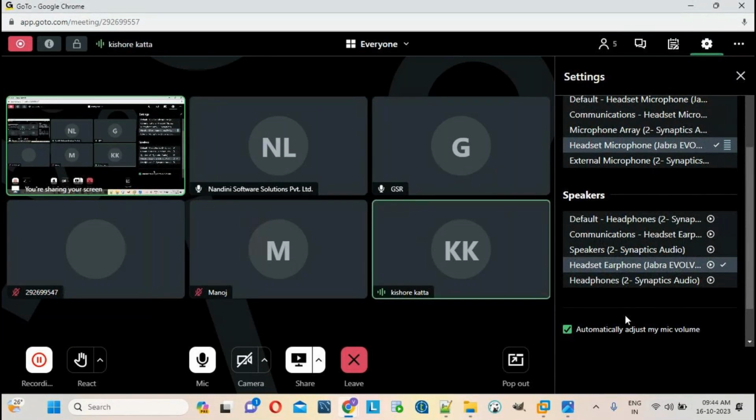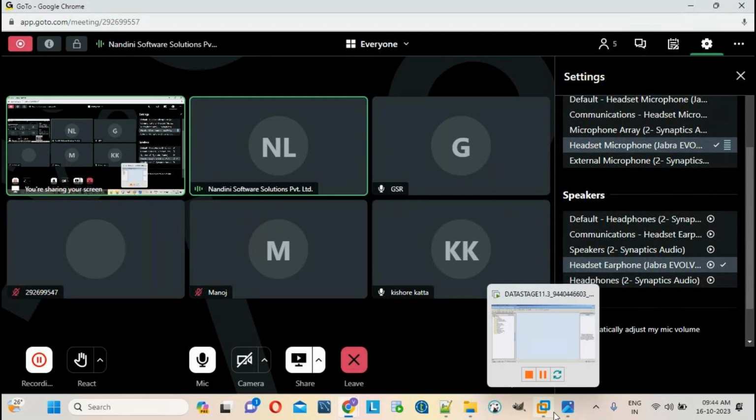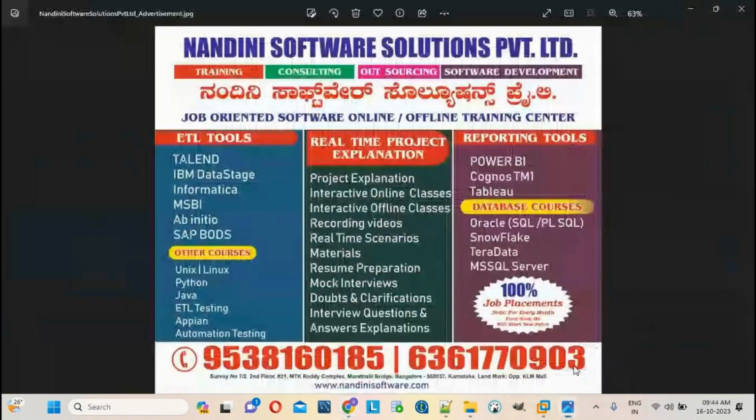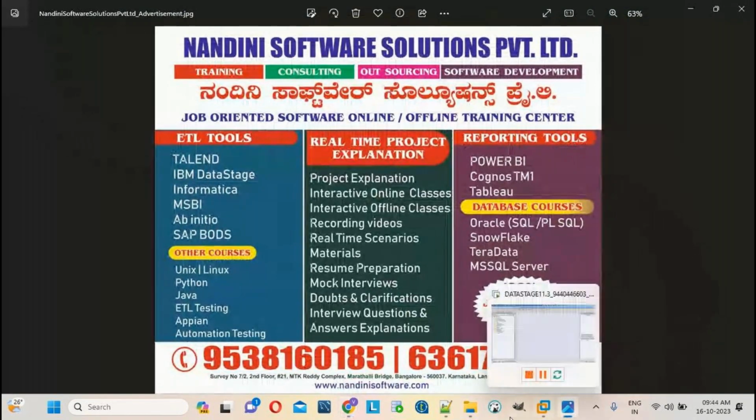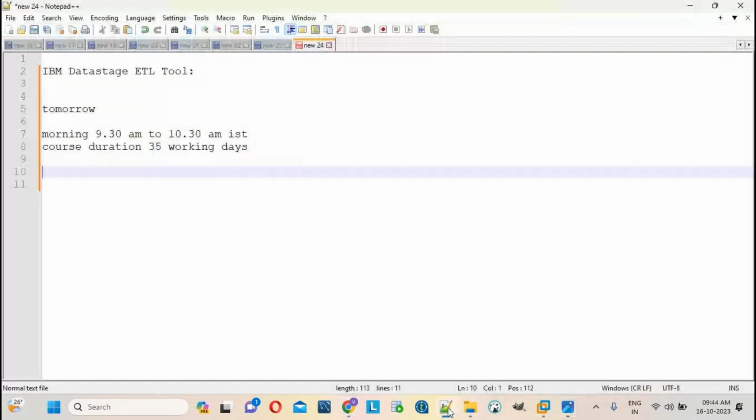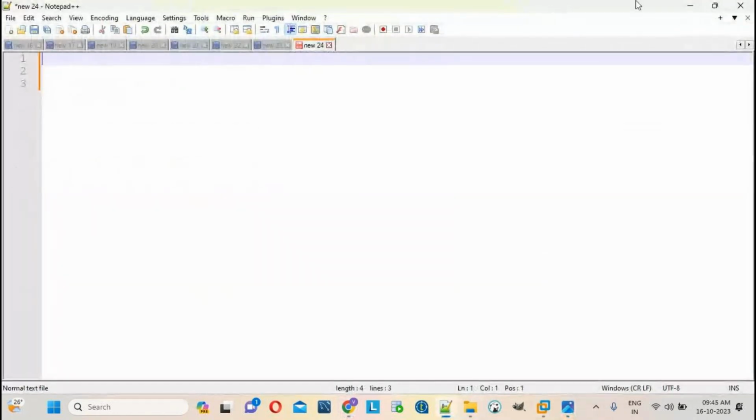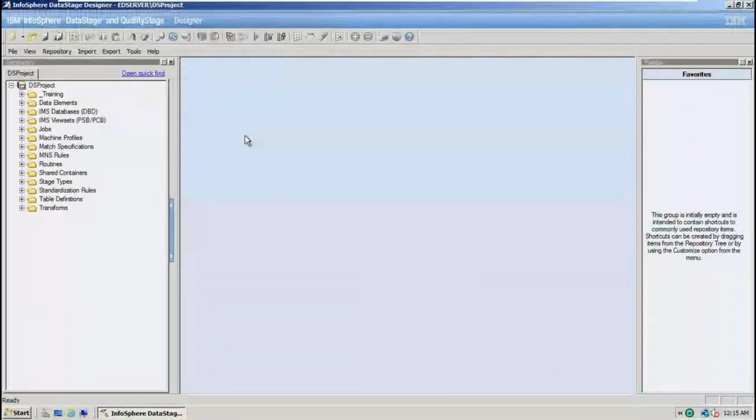Okay, so now let me explain some DataStage. The IBM DataStage ETL tool simply uses a graphical interface, right? Let me explain one sample scenario, and then we will discuss it in more detail in the regular classes.